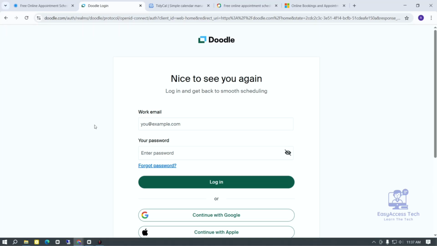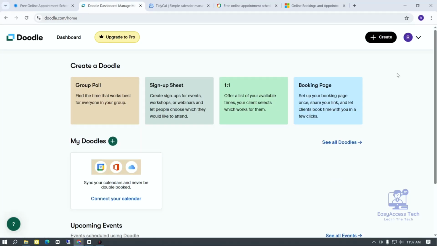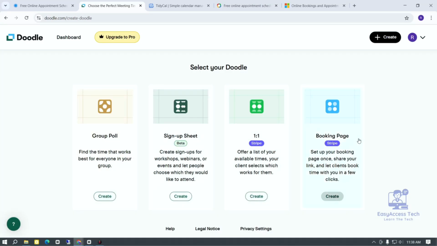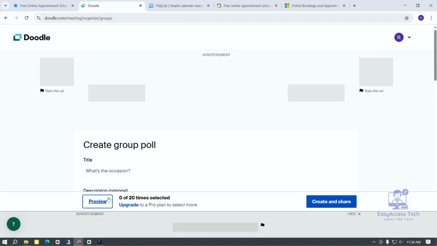Alright, so let's see how to use Doodle to avoid the group chat headache. First, go to the Doodle website and make sure you are logged in. You don't need to download anything. It works well with your browser. So after logging in, just click on create, or create Doodle. Now here you can see some options, and for a group meeting you just need this group poll. Just click on this create. Basically this is perfect for meetings with friends, teams or study groups.